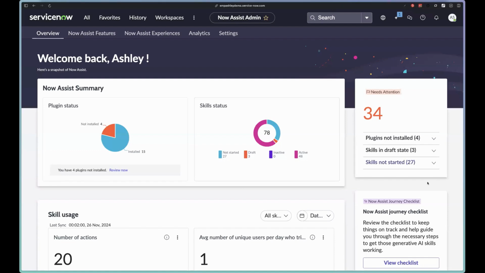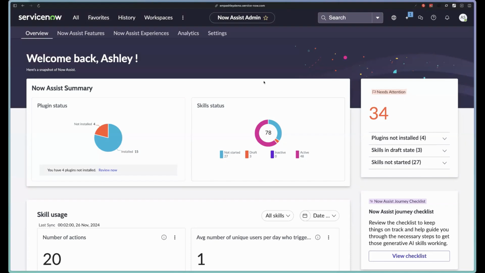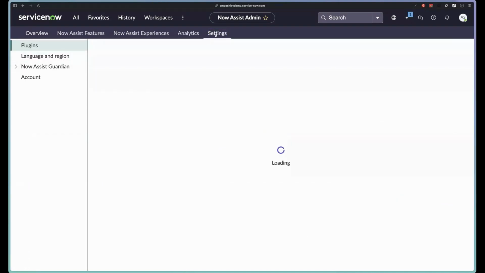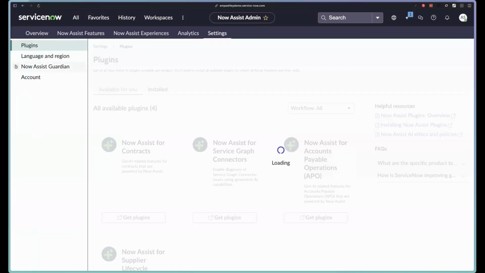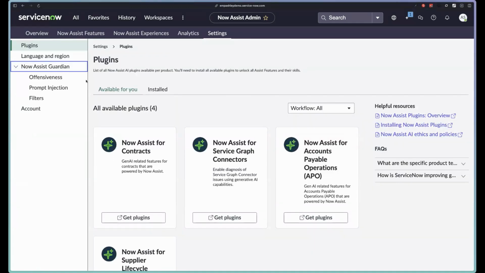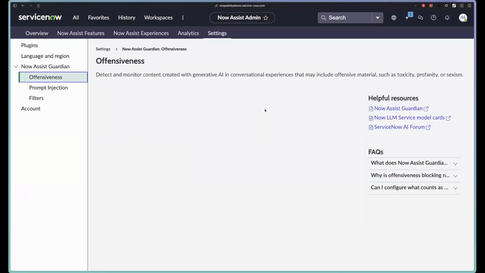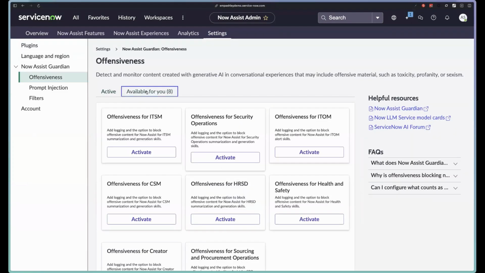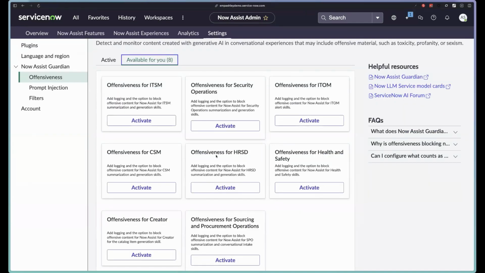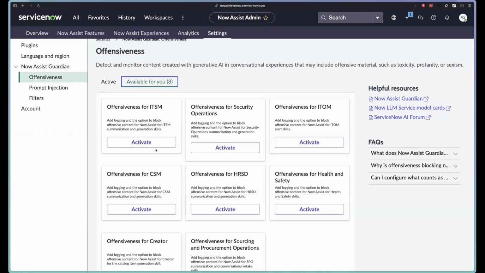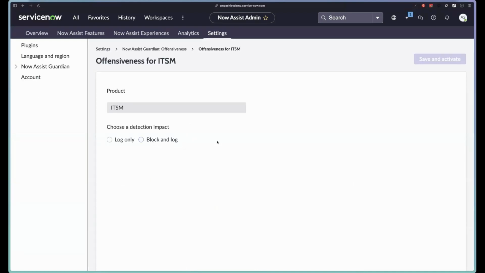So Analysis Guardian, it's really easy to configure. It's all done within the Analysis admin console here. We do have our settings tab where you'll see Analysis Guardian if you're on Xanadu patch 3 or above. And we have our different guardrails. So offensiveness is going to be applied at the workflow level. So, ITSM, CSM, and so on. You're going to see the plugins that you have installed on your instance here. So if you don't see one, it may not be installed, like analysis for ITSM or CSM. So if you see that discrepancy, just check in application manager to install it.